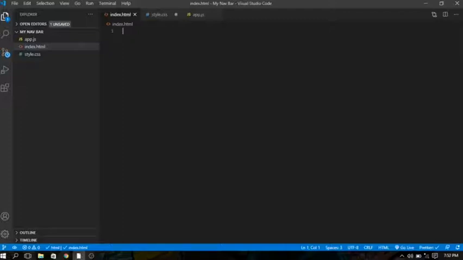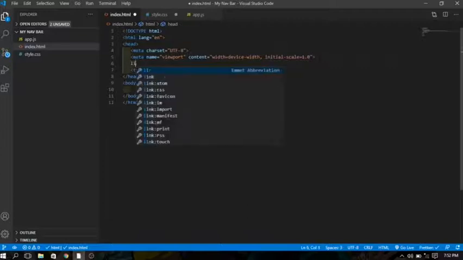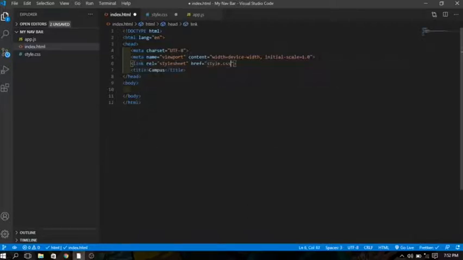To create a boilerplate real fast with Visual Studio Code, I can type an exclamation mark and press tab and it's automatically going to generate all this code for us. So I'm going to change the title to campus, and before I forget, I would like to link our CSS to it. So I'll say link style.css, and I'll also like to link our JavaScript to it. So script, and I'll say app.js like this, and save.